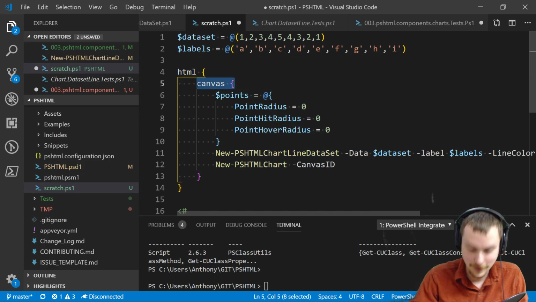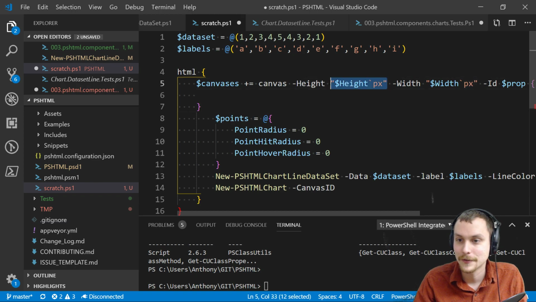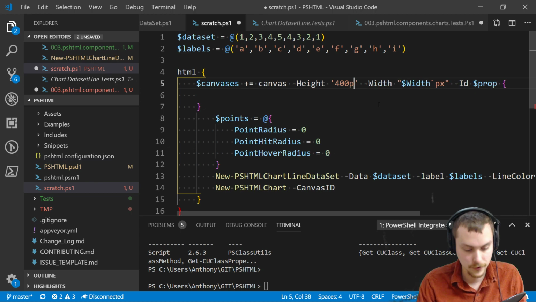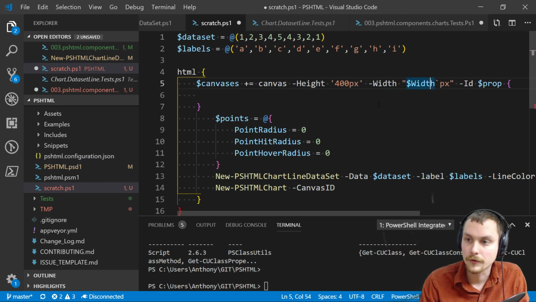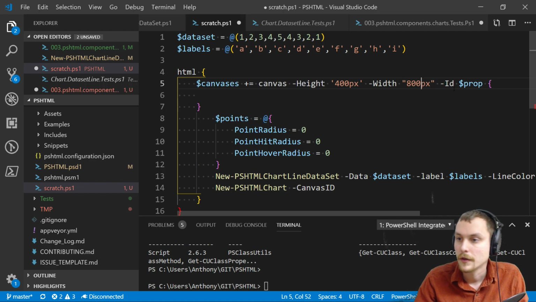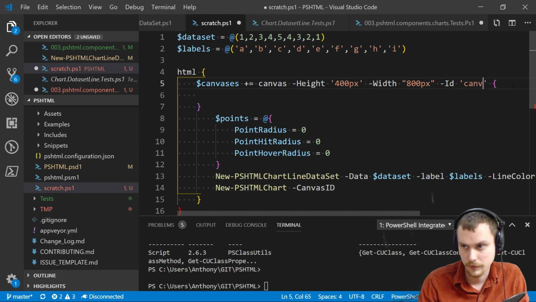Shamelessly copying my own stuff. Okay. Height equals 400 px. Width equals... I've got a 1920 by 1080 monitor, so we'll go 800 px. ID equals... I think I just call it canvas.